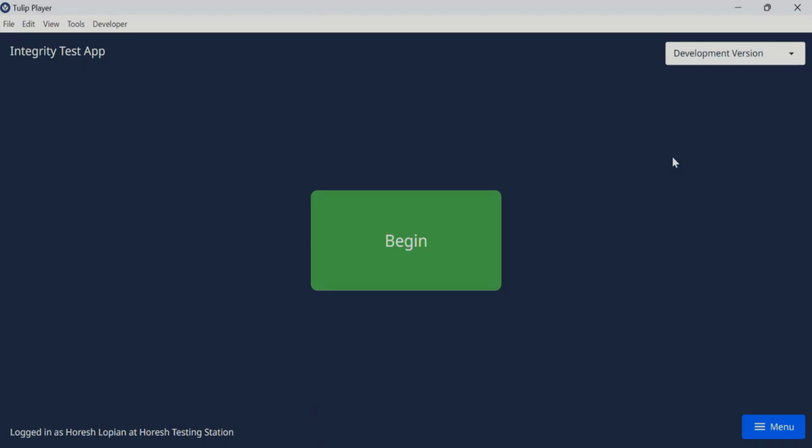Okay, so for this demo, I'm going to be acting as an operator, who just used the filter in a process order. Now I'm going to have to go through the Integrity Test app to ensure that this filter is good for the next use. So let's begin.